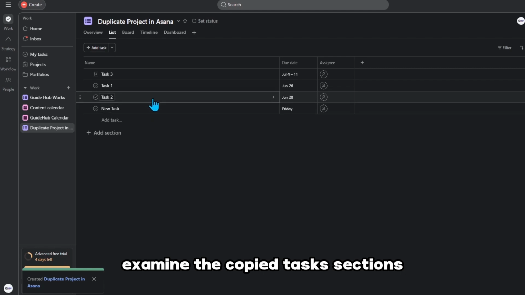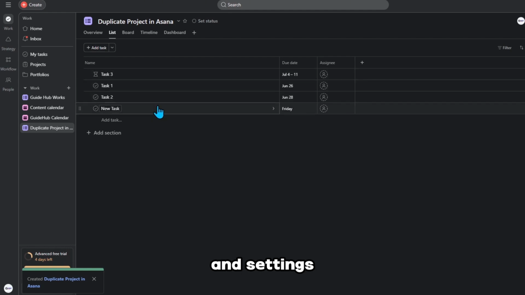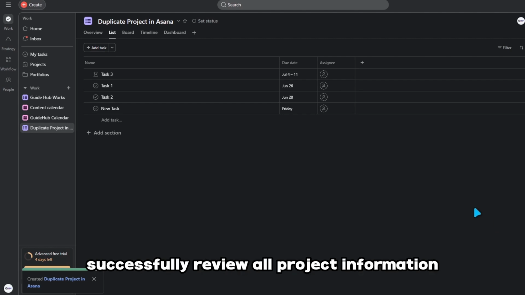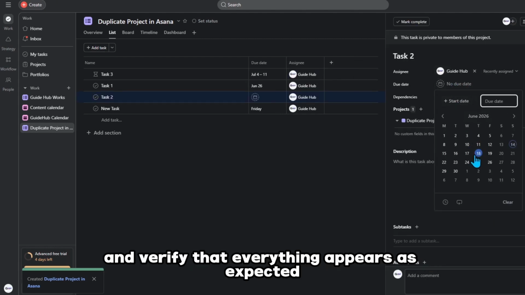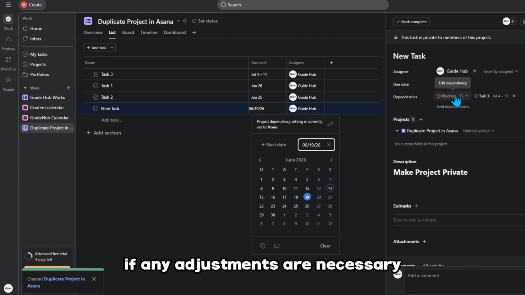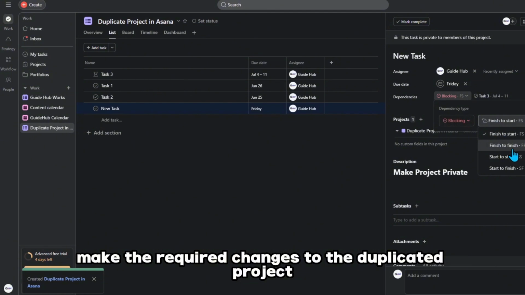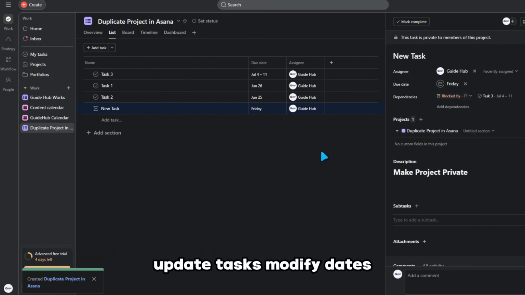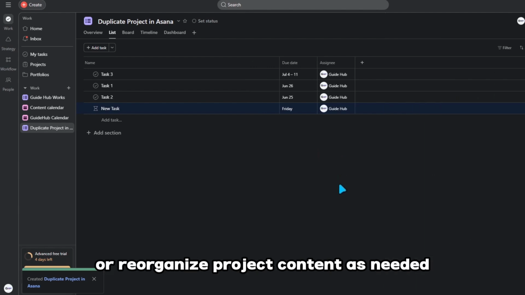Examine the copied tasks, sections, and settings to confirm that the project has been duplicated successfully. Review all project information and verify that everything appears as expected. If any adjustments are necessary, make the required changes to the duplicated project. You can edit project details, update tasks, modify dates, adjust assignments, or reorganize project content as needed.